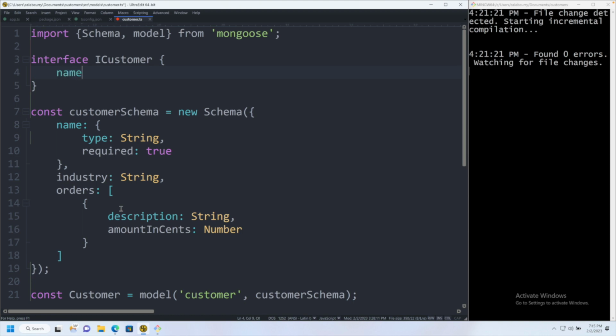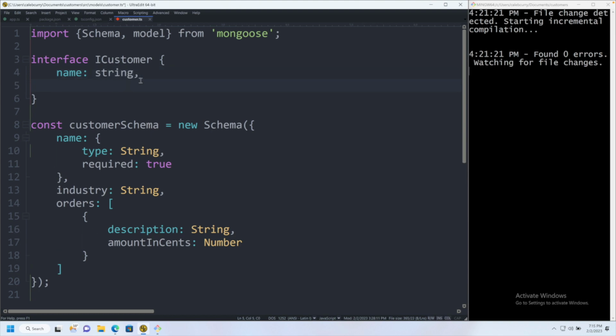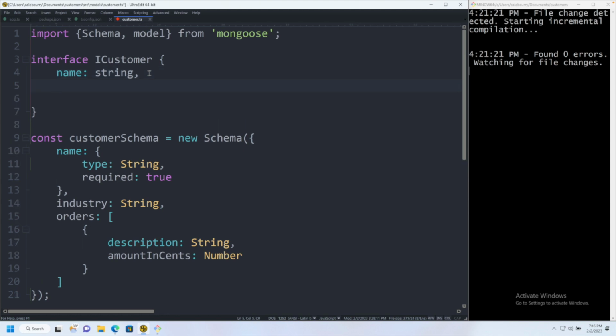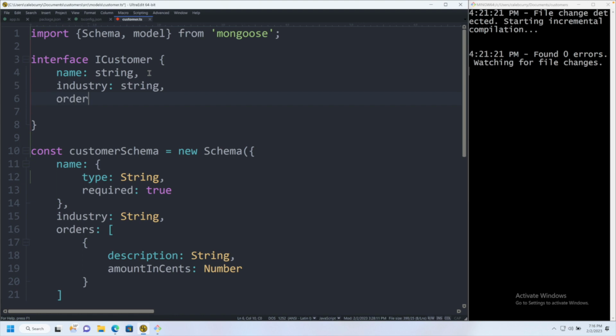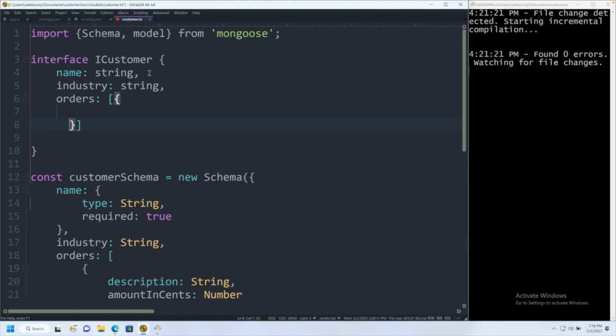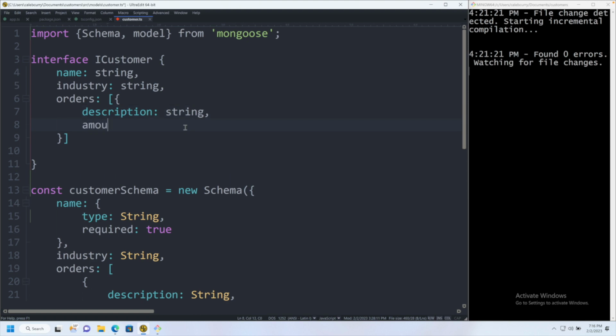So basically, we're going to describe what the interface for a customer is. It's going to be very similar to what we have down here. So name is string, and notice a key difference here. This is lowercase and this is uppercase. This is a TypeScript type. So we'll continue from this and say industry, also of type string, and then orders is going to be an array with an object. And inside of this object, we'll have a description of type string and amountInCents of type number. And we'll just add a semicolon there at the end.